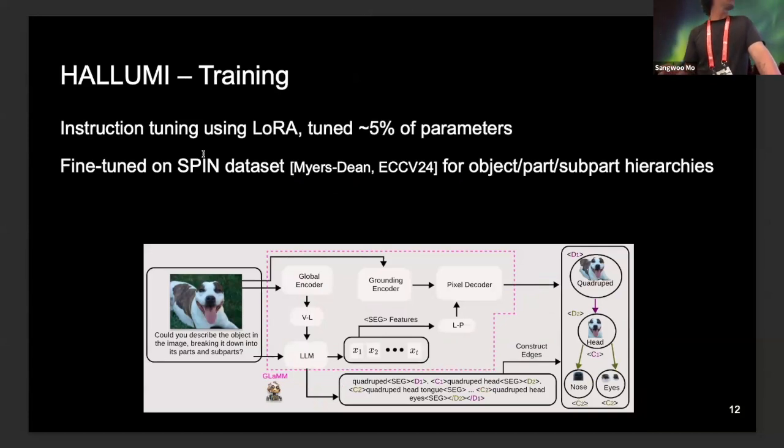As far as training, in line with the status quo, we use LoRA, as GPU poor folk do. We tune about 5% of the parameters, and it trains pretty quickly. Then we fine-tune on the SPIN dataset, which our group introduced last year, which is the first dataset with subpart annotations in natural images. Some synthetic stuff exists, but this is the first for natural images, and it allows us to go down to the subpart level.